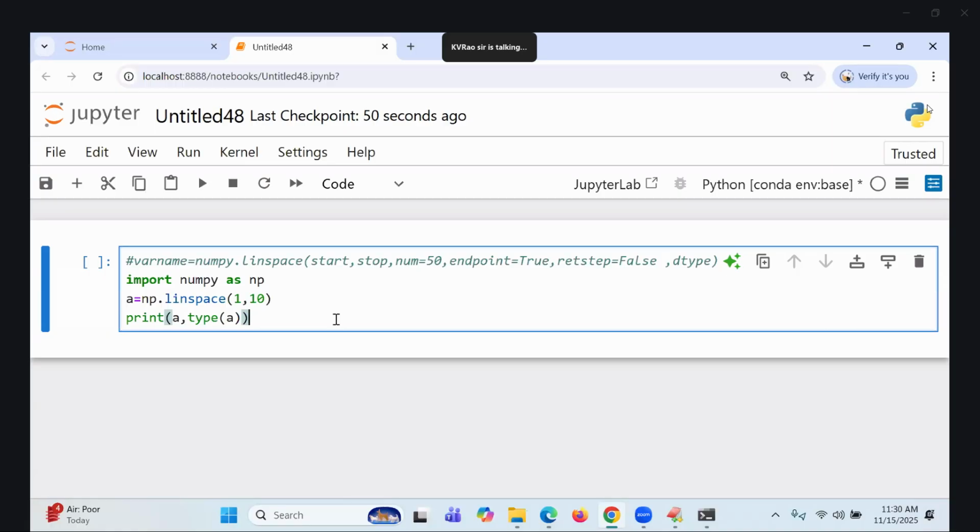Linearly equal spaced values. First of all, you spell it out. Good. Once again, you spell it out once. Stand up. Right. Good. Sit down.